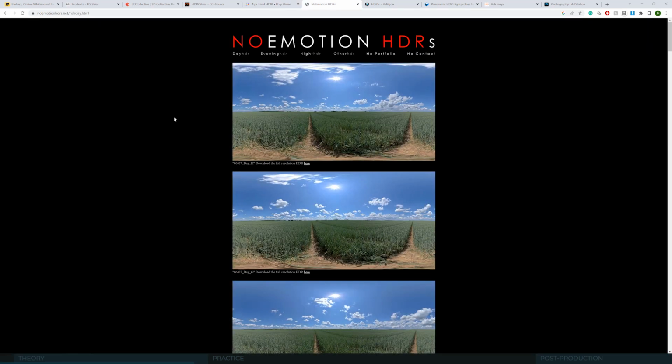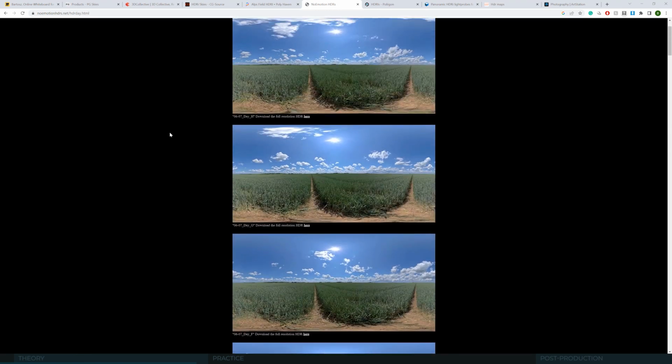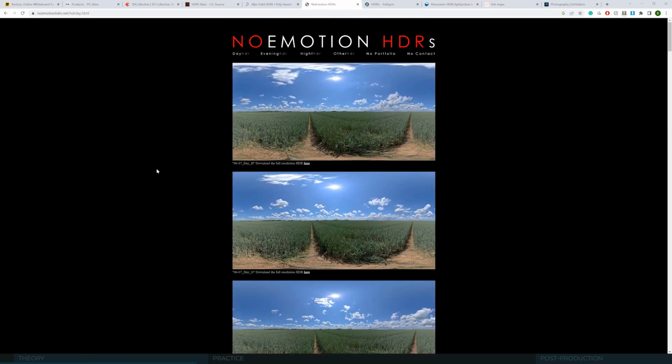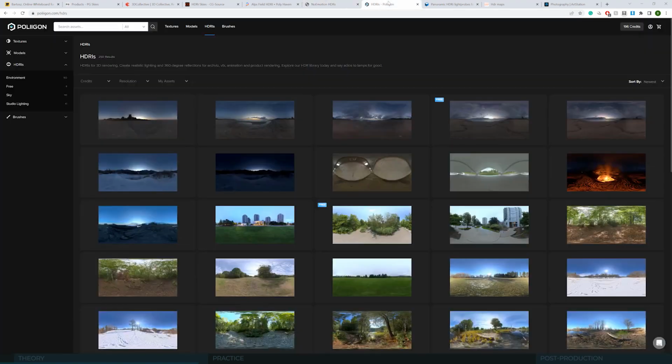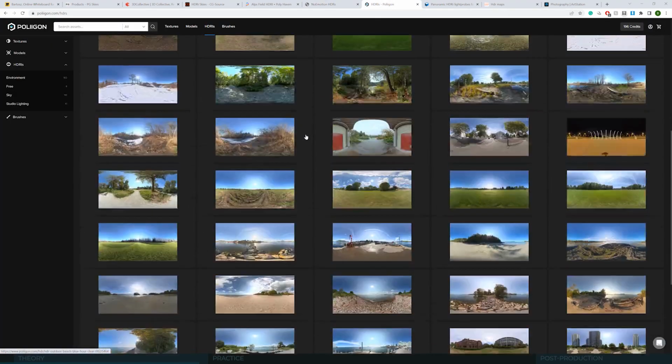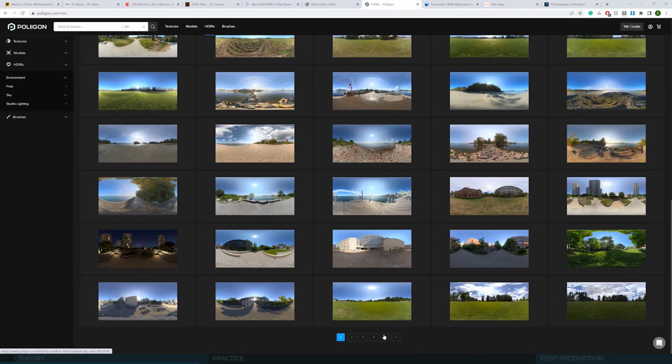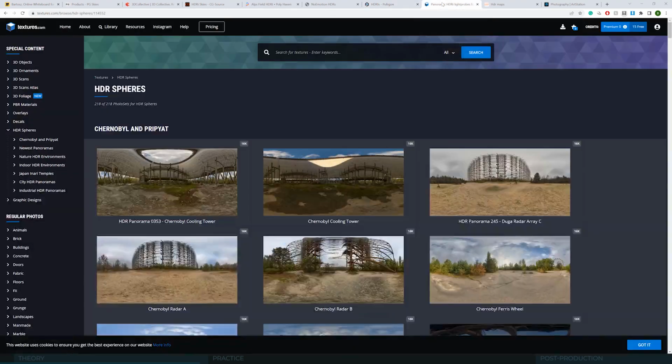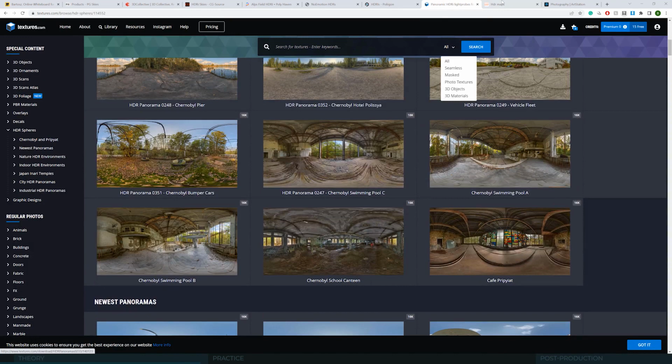Then we have no emotion, also free HDRIs. A little less depth. We'll tell you more about it in the next practical lesson. We'll address it there. They're not the newest thing on the market, but when it comes to resolution, using them as backplates is very handy for sure. The polygon also has nice HDRIs, but again, an uncleaned horizon. Same goes for the textures.com. We have different variants here, also ones with the horizon cleaned.